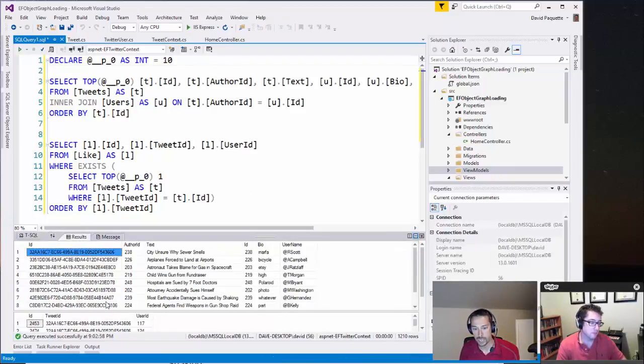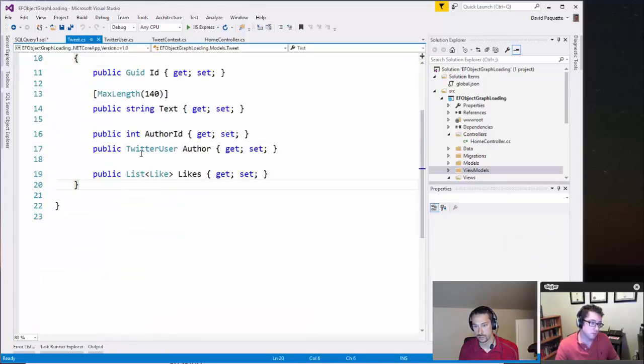So my results come back, I actually get 2 result sets. The first is the tweets with the author information brought in. So it's a join of the tweet table and the user table on the author ID. And it's able to do that in the single query because tweets to authors is a one-to-one relationship. So a tweet has one author.